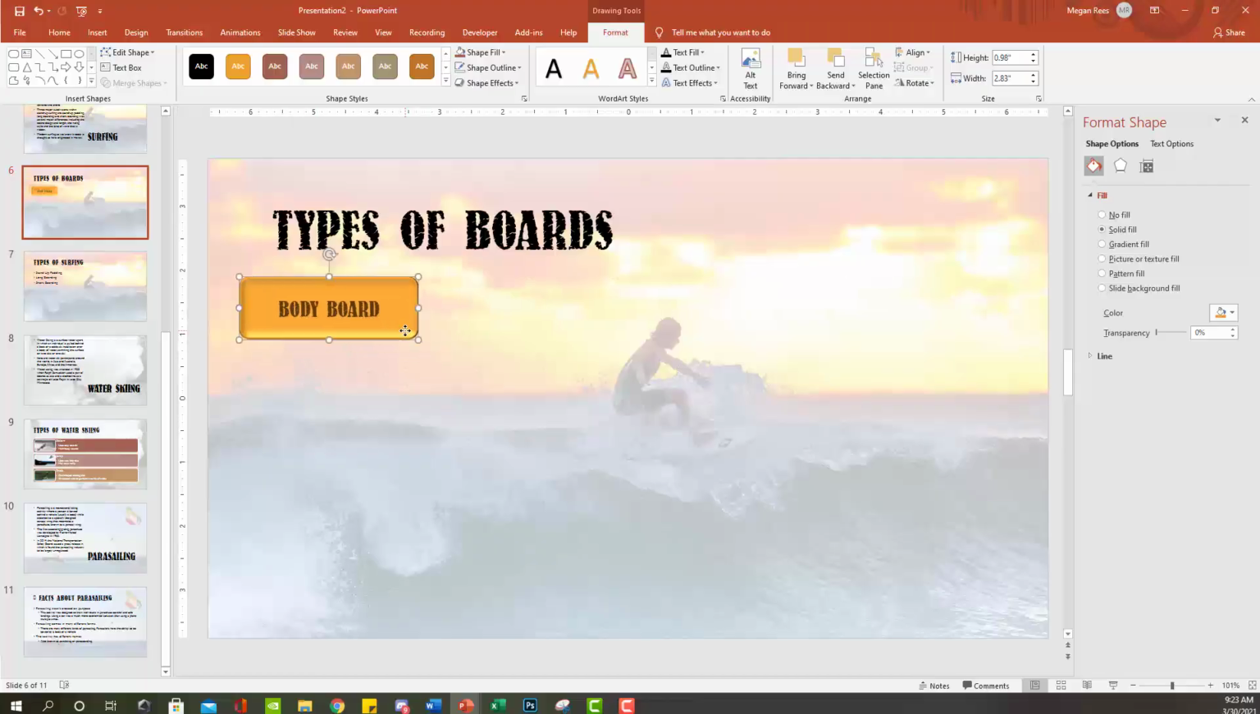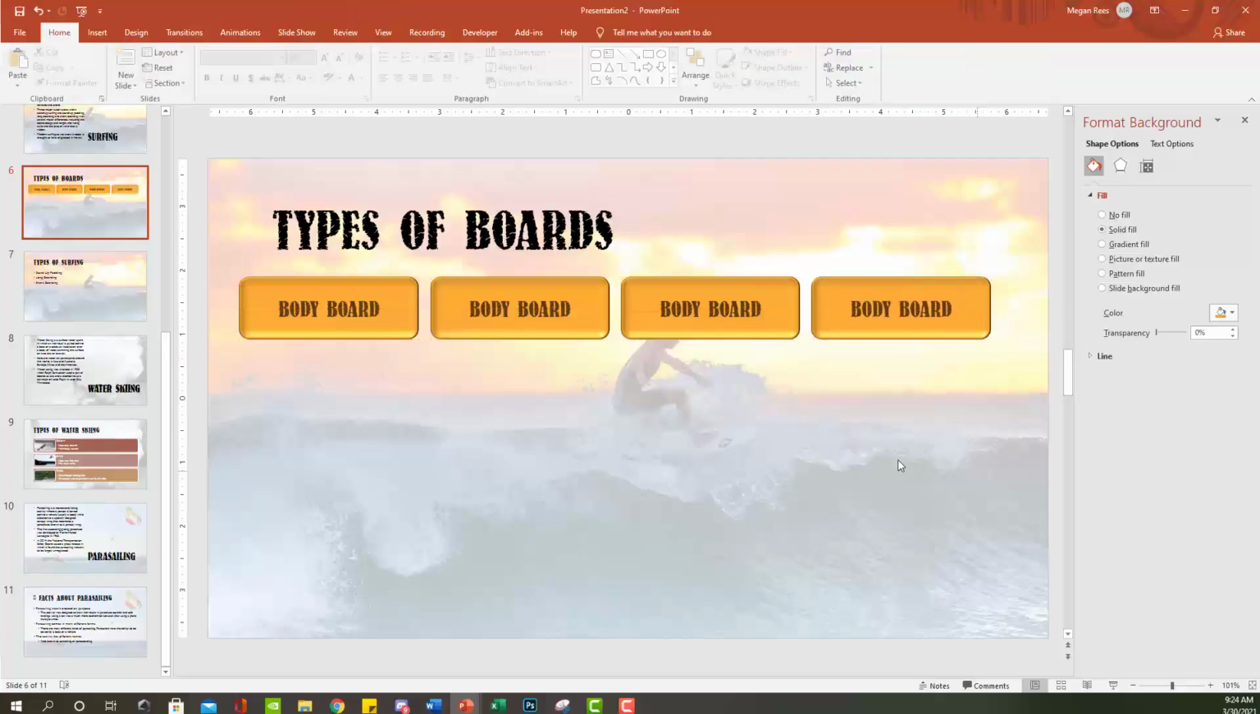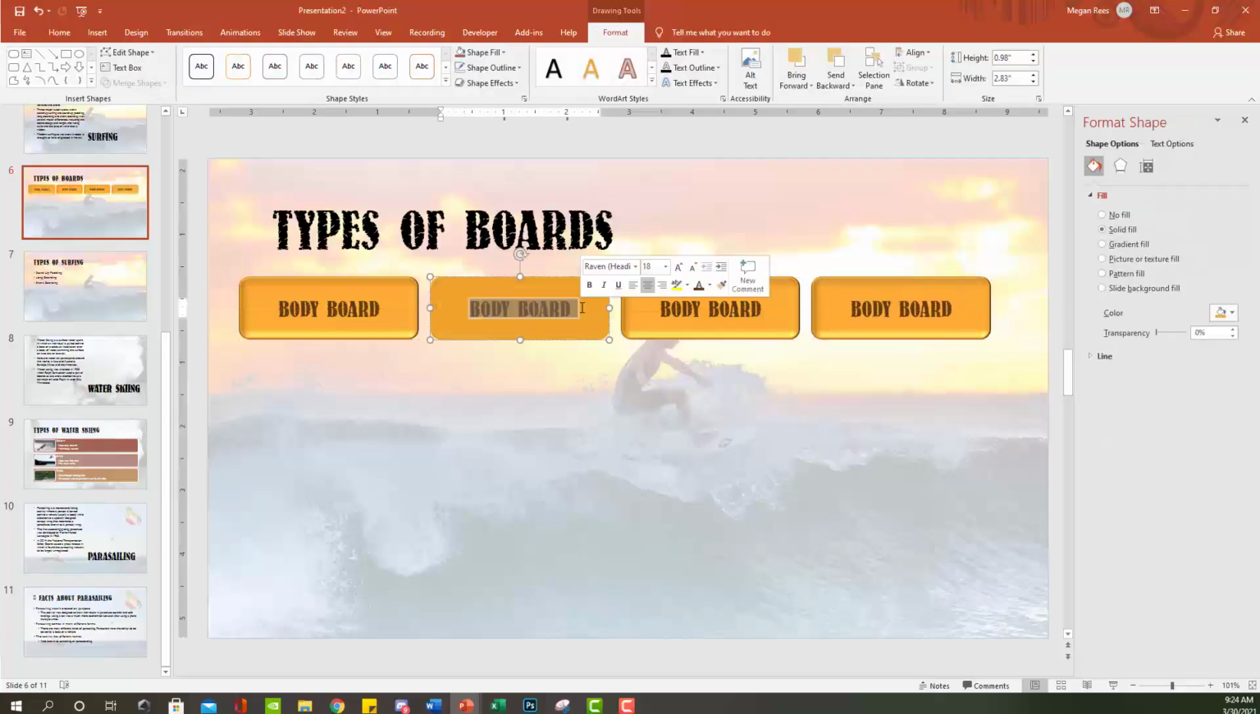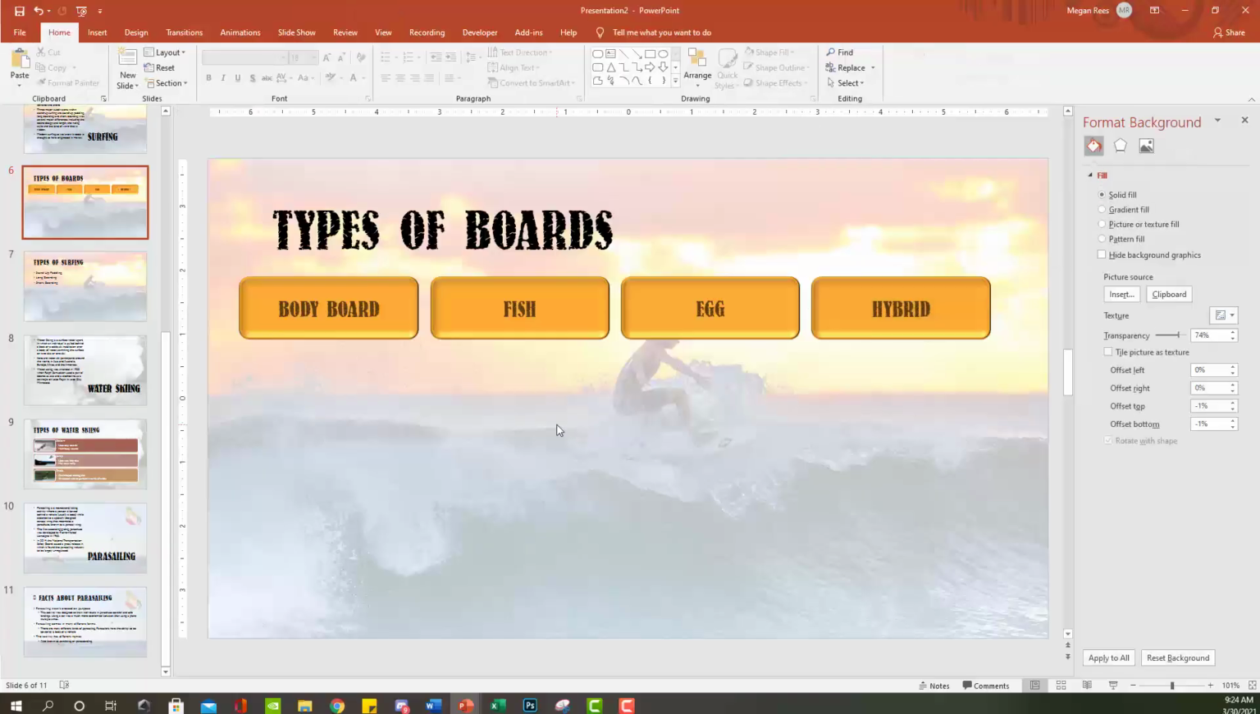And then once you've done that, you're going to copy and paste it, and you're going to use these guides. Do you see how you have these dotted lines? They can really help you make sure that they're lined up evenly. That one is telling me that they're the same distance apart, like that. Okay. And then I can rename the other ones that I want to do. There are lots of different kinds of boards, but I'm just going to do a few. Okay, so these are my different kinds of boards.